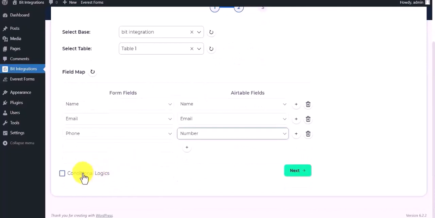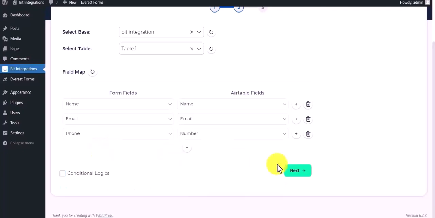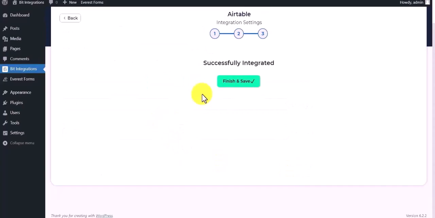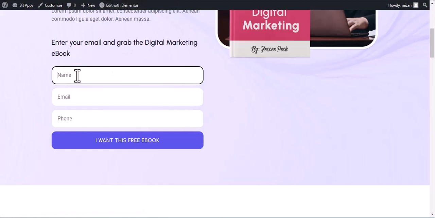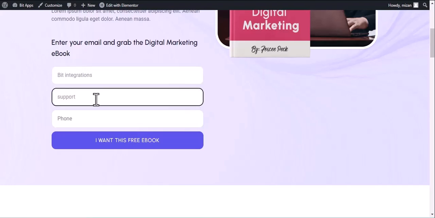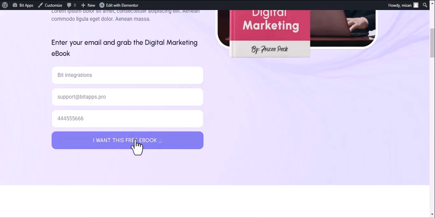Here are advanced features in conditional logic. If you want, you can use it for your own requirement. Click on Next, finish and save it. Now go to your form and type some information. And submit the form.